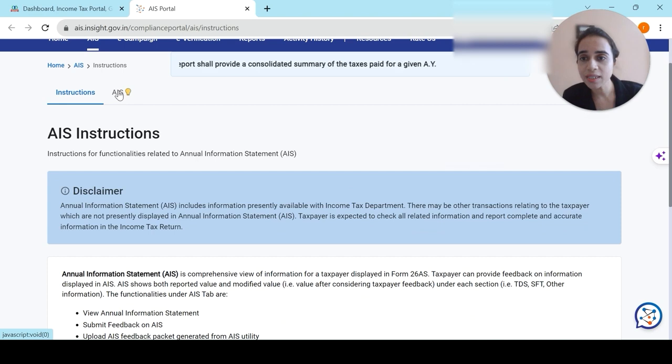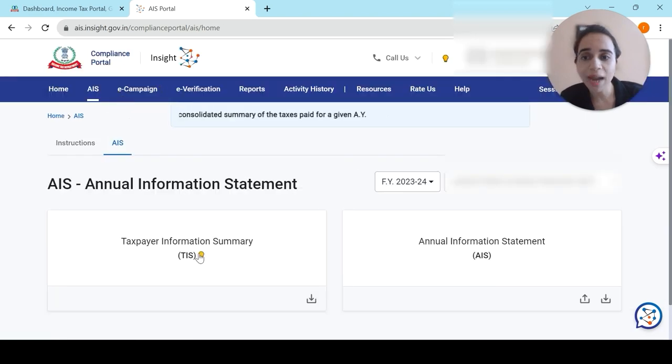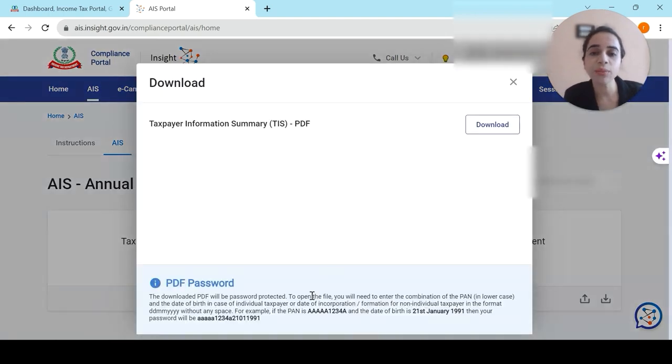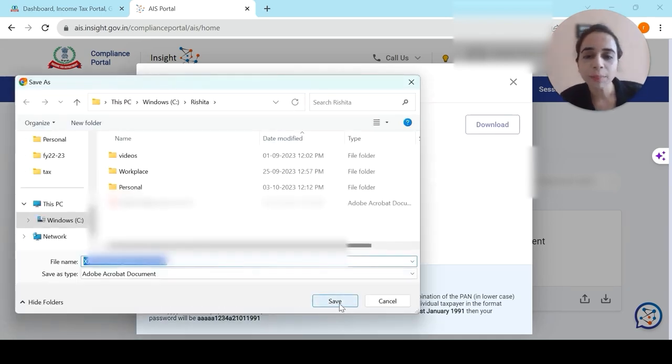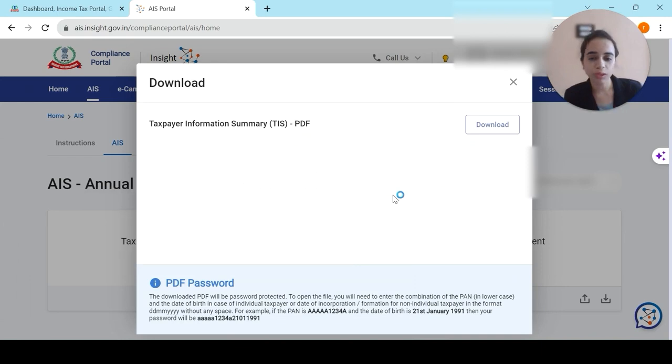Now I'll click on this AIS, and here you can see we have TIS and we have AIS. Now one thing you can do is click here and download it. So this is one option. You can keep it with you by downloading it in PDF, and I have downloaded it.